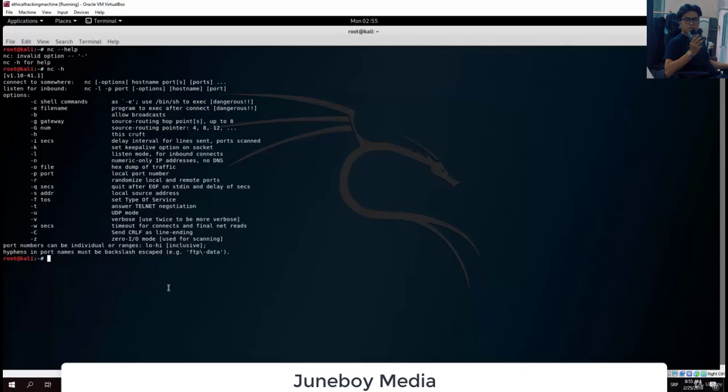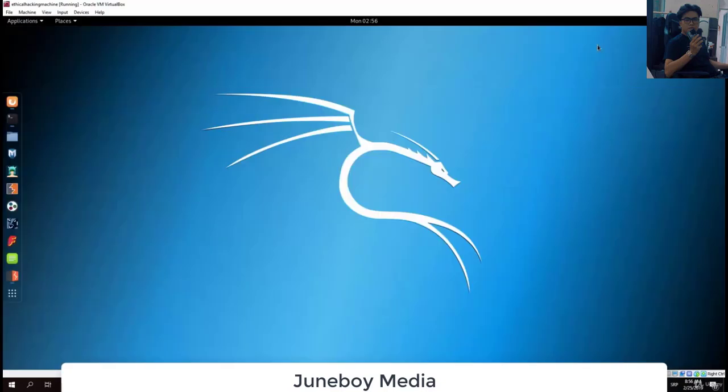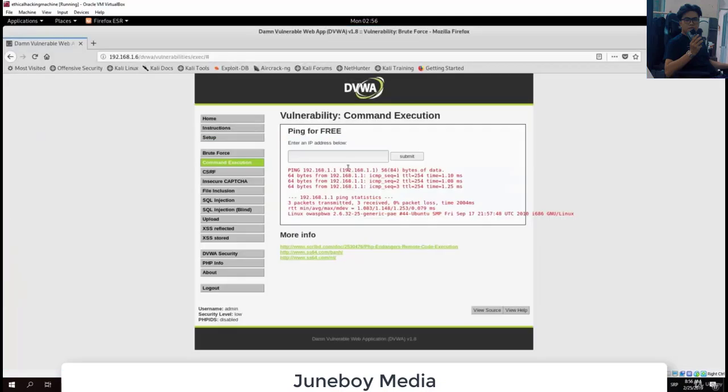But in this case I will use nc -lvp for listen, verbose and port number 12345. Now if you run this, it will say listening on any 12345. This any means on any networking interface. So once we receive the connection, we will be able to execute commands on the victim machine from here. So let us just open up our Firefox.